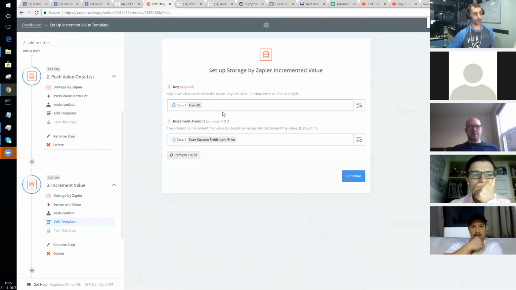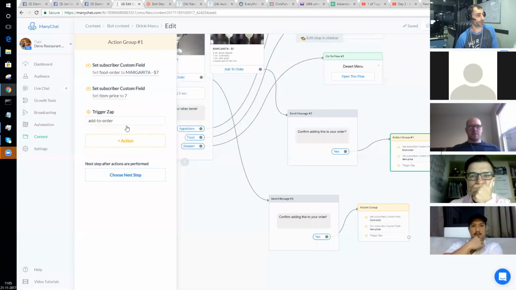So now I know this is going to be a unique key. This is going to be his actual price. So what am I going to do? I am going to increment the amount by whatever that item price was that came from right here. Right here, I set an item price to 7. So when I trigger this Zap, inside food order I have margarita 7, and inside item price I have 7.